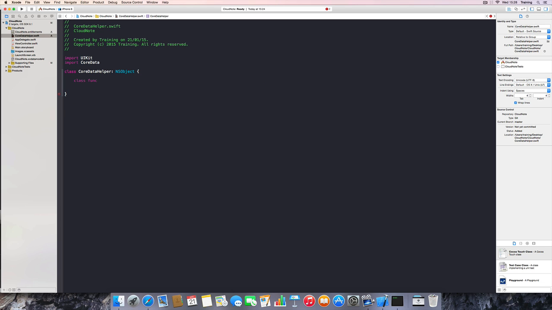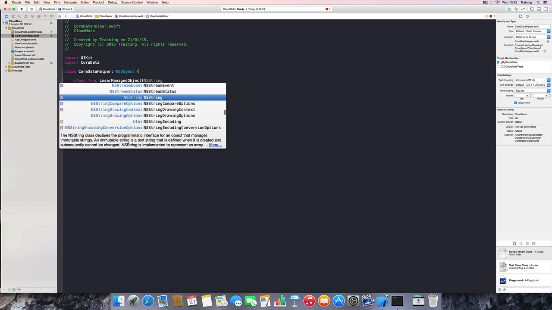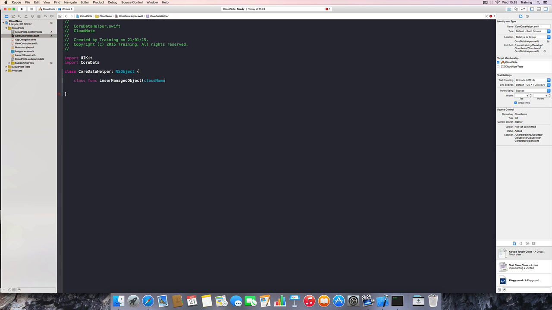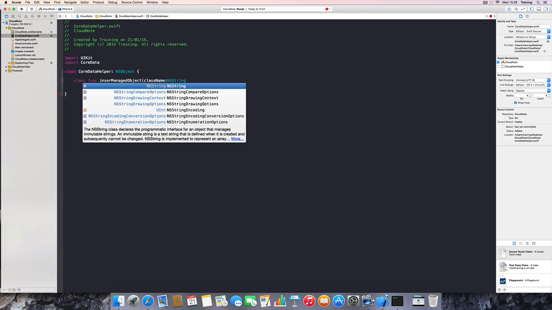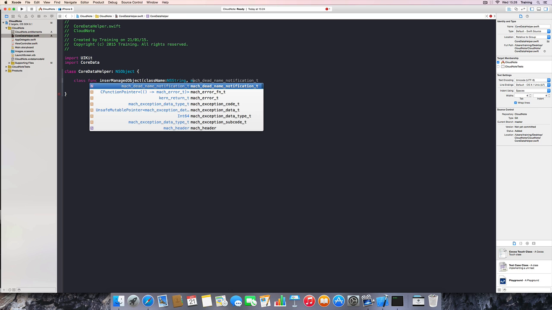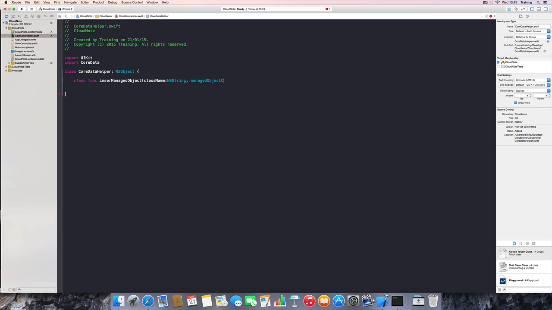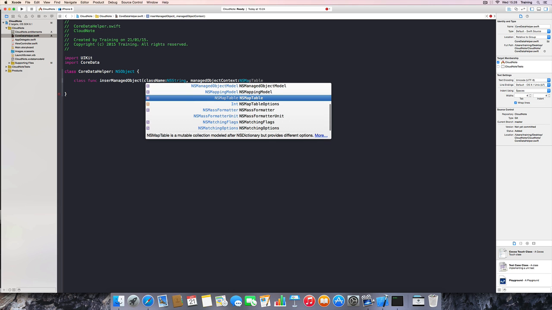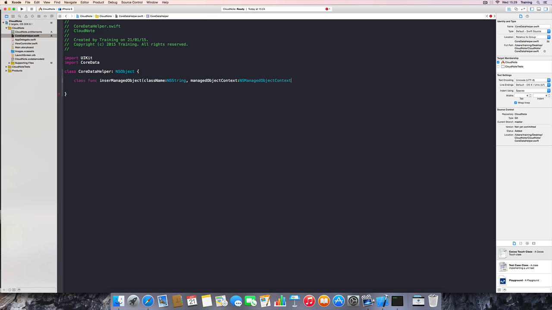So let's write class function, and we will begin with insert managed object. A managed object is an object that handles the entities of our CoreData data model, which we are going to create in a minute once we've completed this class. So let's add a class name here, which is going to be an NSString, and also a managed object context, which is going to be of the type NSManagedObjectContext. And what we want to return is AnyObject.